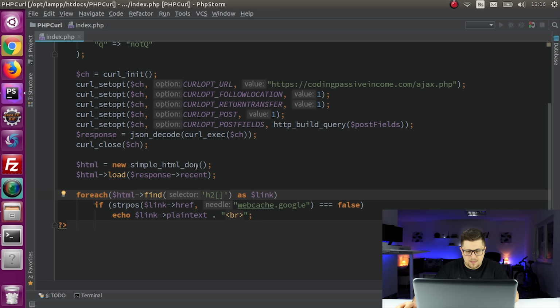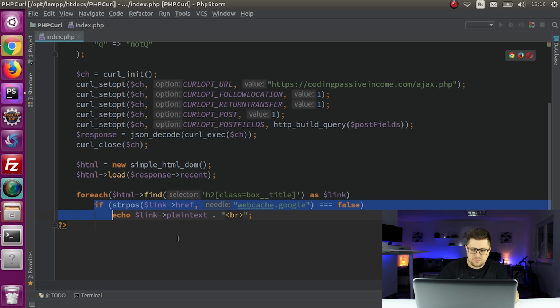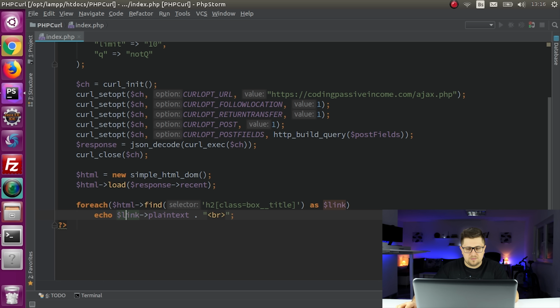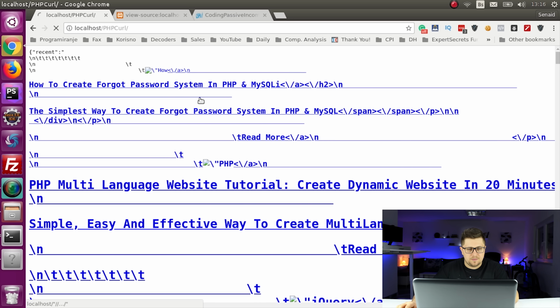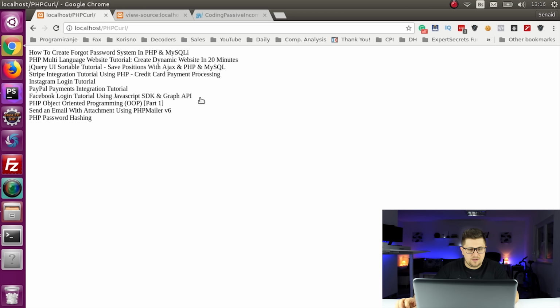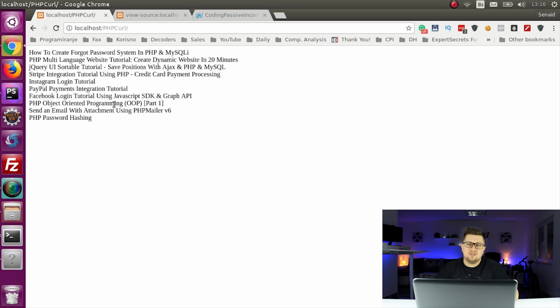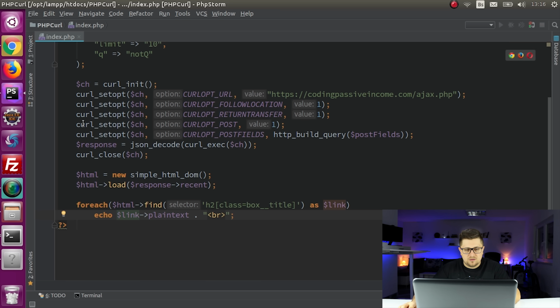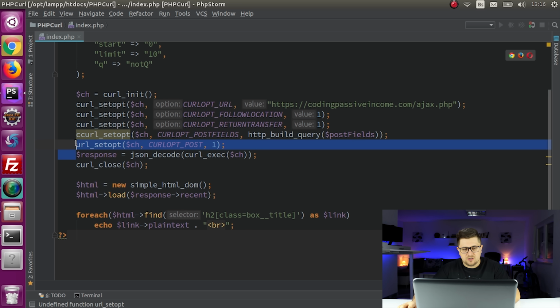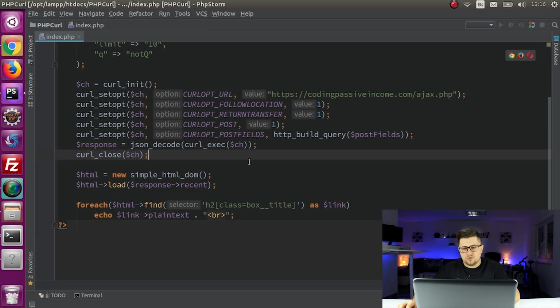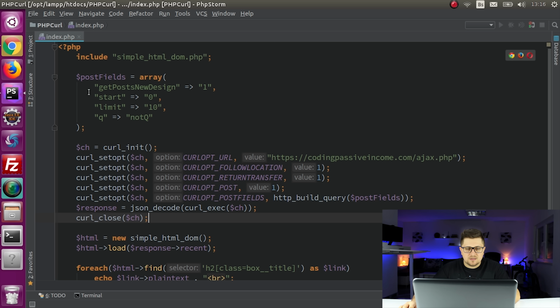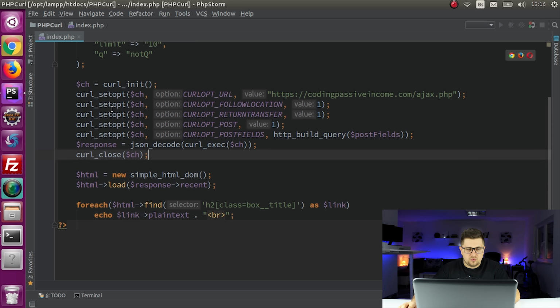Okay, and then we will remove this part and say echo link plain text. Okay, and let's see what will happen. And here we go. So as you can see, now even from my own website I have got all the tutorials, but now the difference is that we needed to add post and post fields to this call, or it wouldn't work.